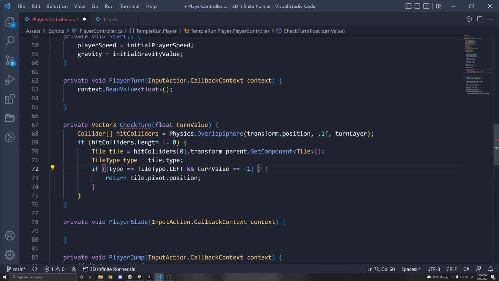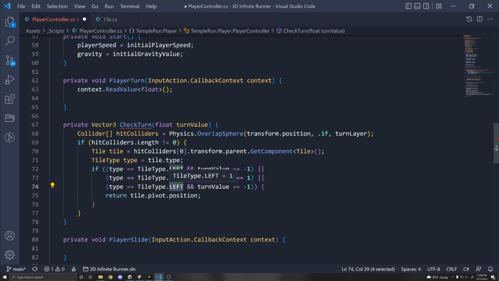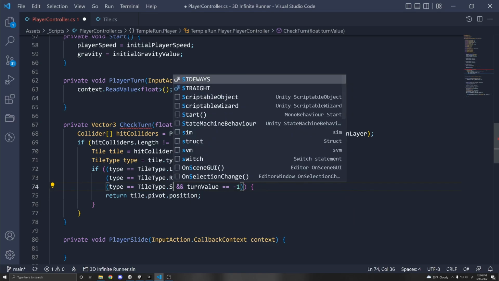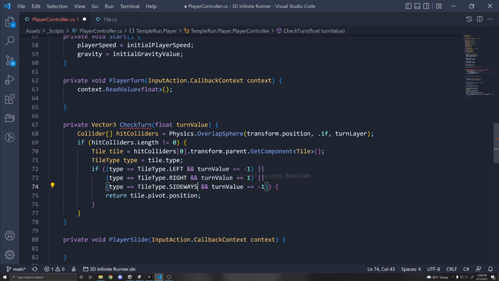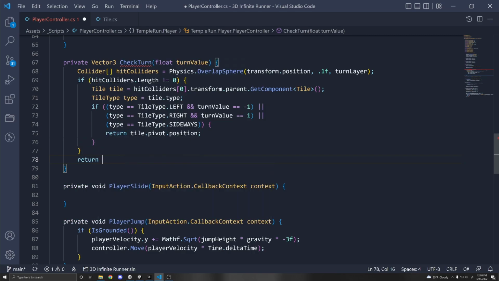And after that, we can do, or let's just put this on a new line and paste it. If the type equals right and the turn value is 1, or we're going to paste that again. If the tile type equals sideways, then if it's sideways, we don't really care what the turn value is because they can turn either way. So we're getting the direction of the turn tile and we're checking it against what the player has pressed on the keyboard or gamepad. So if we don't find anything, we want to return null. So down here we can do return null.